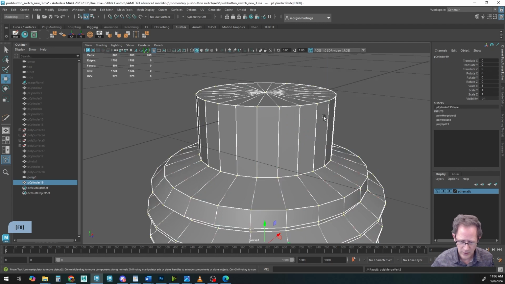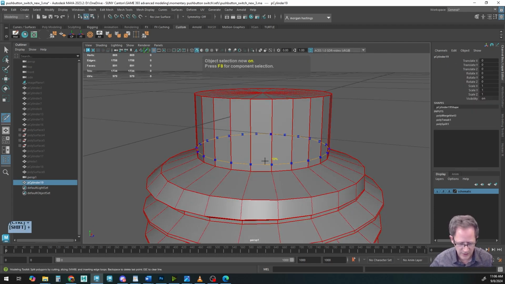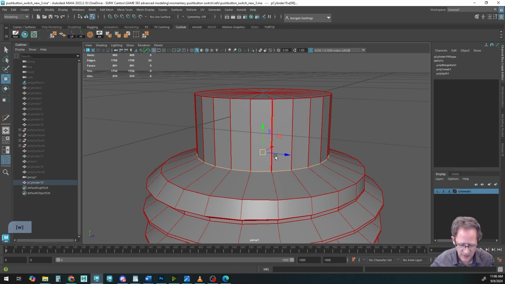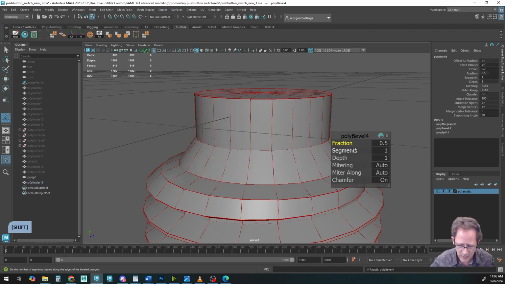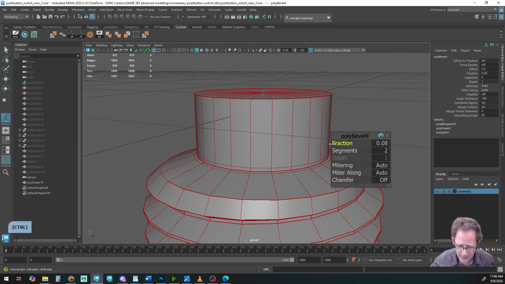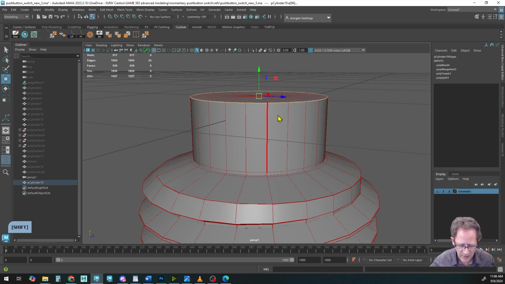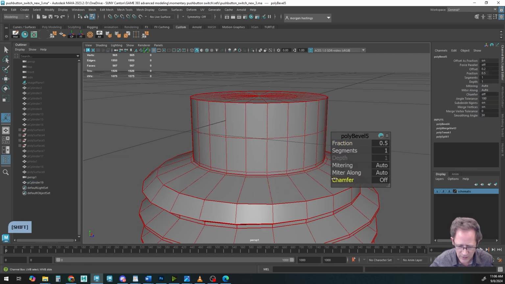Merge. Now let's go in here. Oh, actually no, let's do some holding edges on this spot, but we're going to do bevel, 2, chamfer off, bring it down, good. We're going to do the same thing for here, chamfer off, segments 2, bring it down.